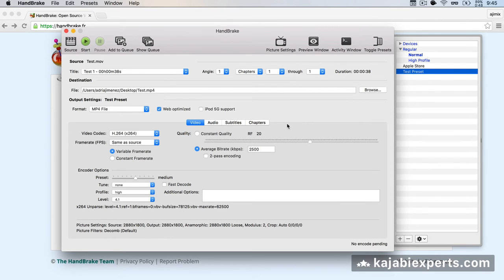Now, once we got that, we can just start, or we can add to queue. So we can add this video to the queue, open another one, add to queue, open another one, and then start processing all of them. This tool is really, really powerful. You can add, for example, 100 videos and process all of them at the same time. But I would suggest if you do that, just do one first, make sure it works properly, you see the right settings, and then do the other batch.